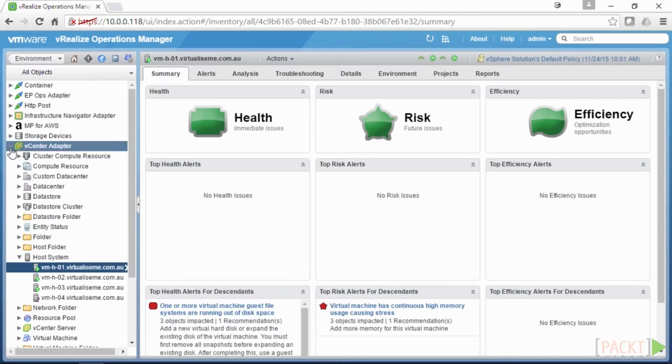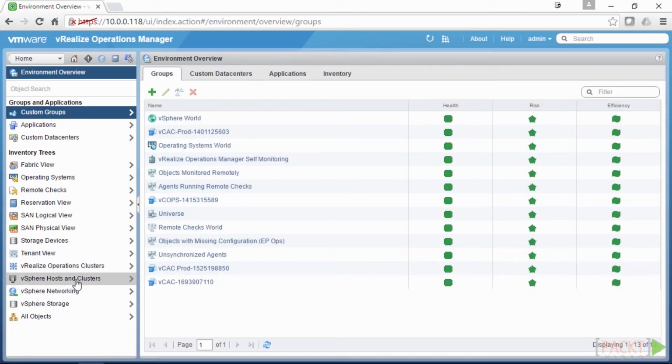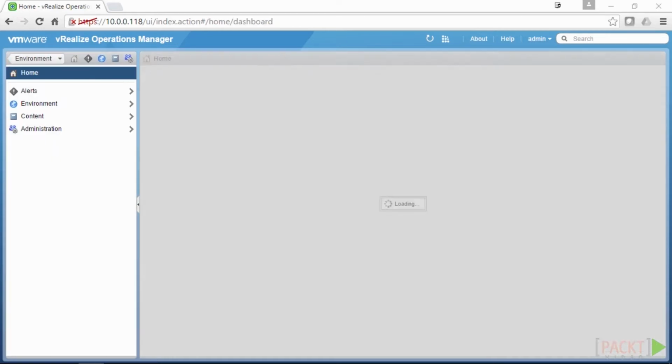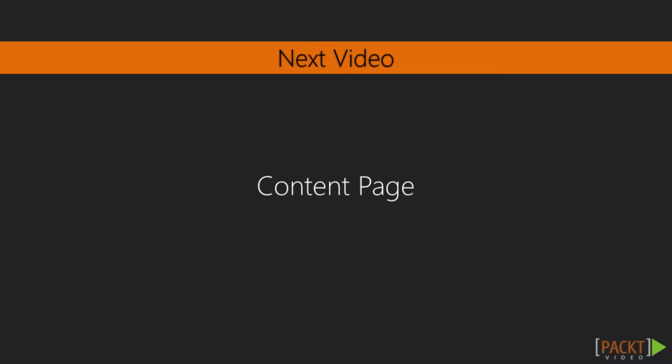But it also allows us to see anything we've put in through the API, which does not show up in this section, and we'll cover that in later sections within this course. That's it for the environment section. So the environment really is the way we navigate to all our objects, to dive into them to get a better look at their metrics, their health, their alerts, symptoms, relationships, etc. In this video, we have walked through the environment section of vRealize Operations Manager and learnt where everything is within that area. Next, we're going to move on to the content page.